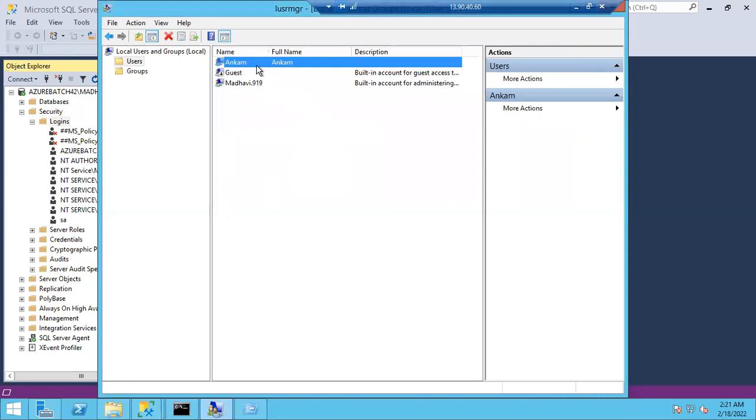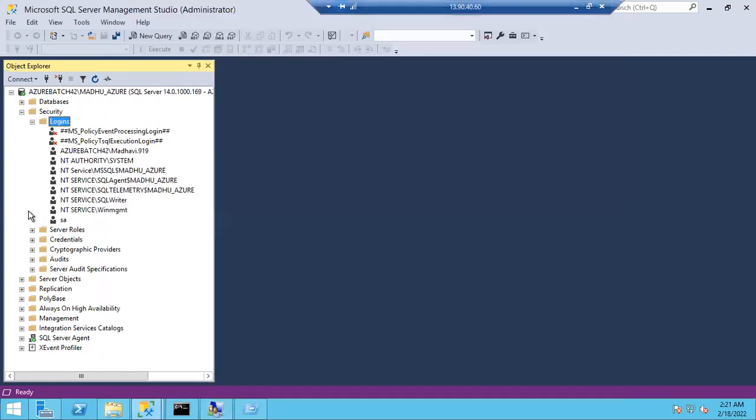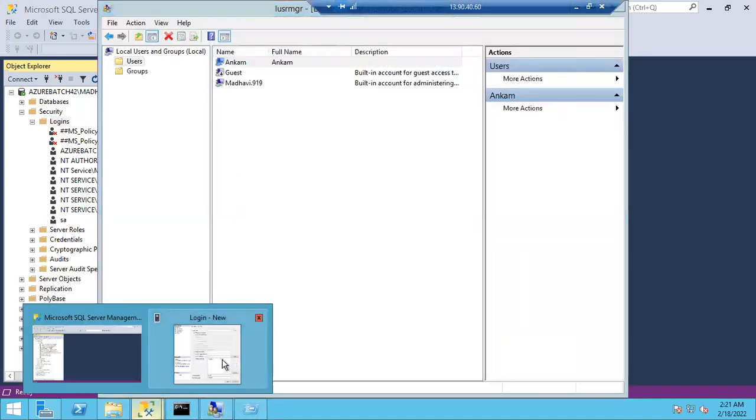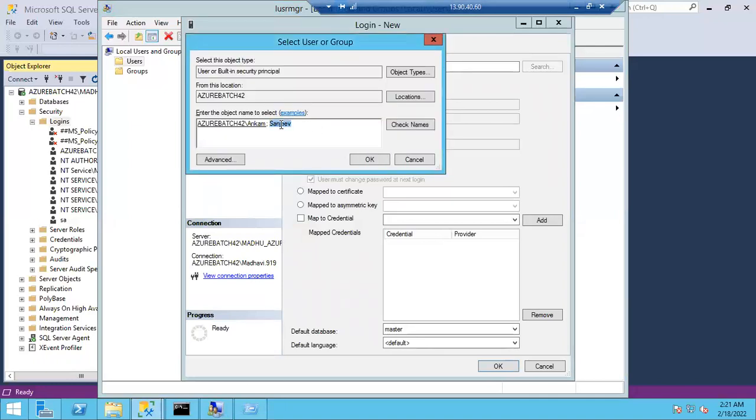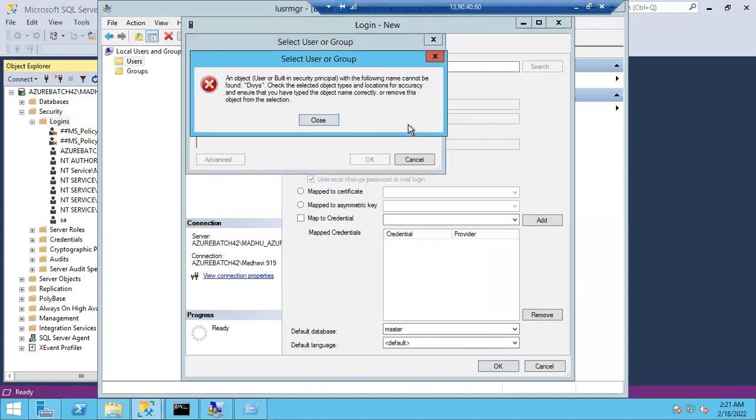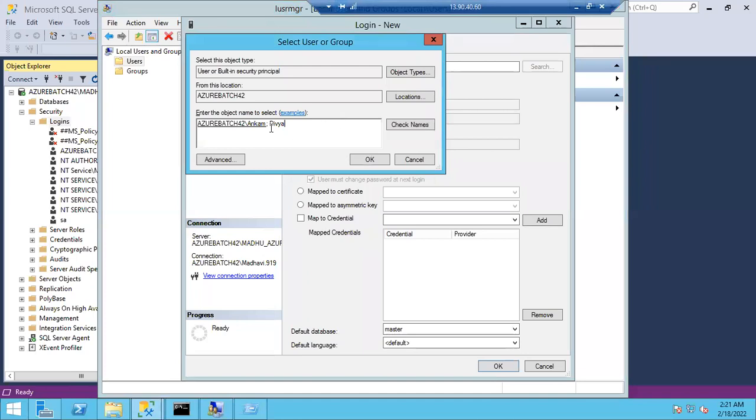This Ankam is a grandparent. First, the grandparent should exist to create a parent, right? Without a grandparent, how can you create a parent? That's why Sanjeev is not there in this list, so I cannot create Sanjeev. Done. So here, I can cancel it and close it. If you go for Divya also, of course you'll get the error, because I haven't created Divya, Sanjeev, or anyone in the lusrmgr screen. So definitely I'll get the error.